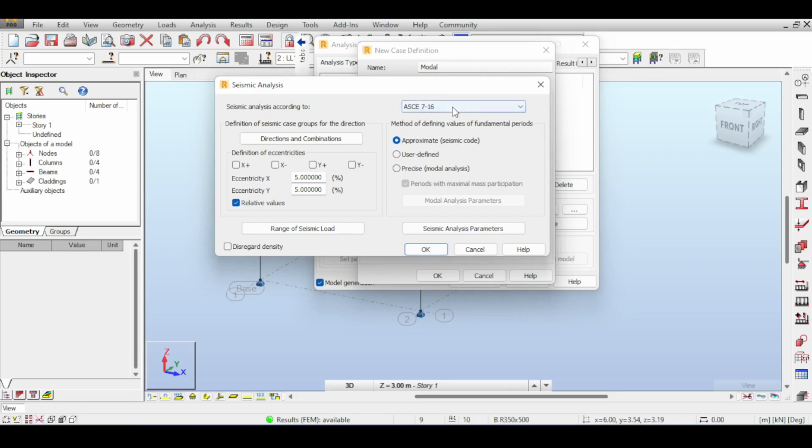Now this window defines what code is used to calculate the seismic loads. Of course, it's the ASCE code, the code I am using. We are going to use an approximate method, which is basically that Robot is going to use the code equations to calculate the base shear and then distribute the base shear among the stories.